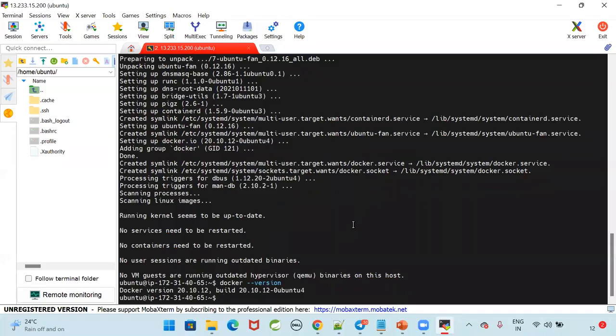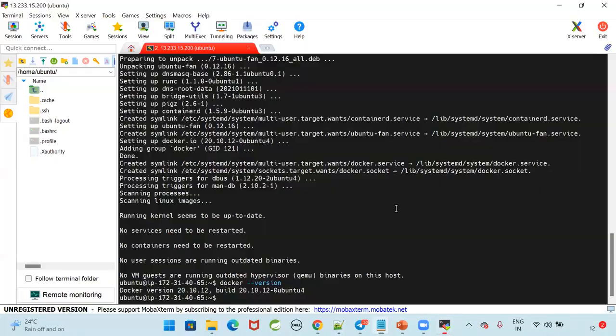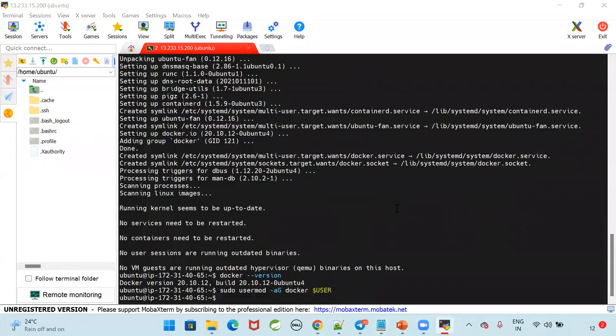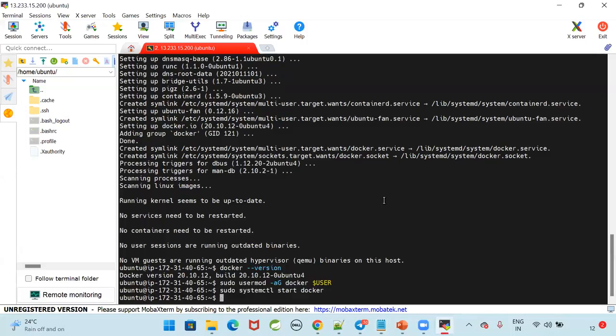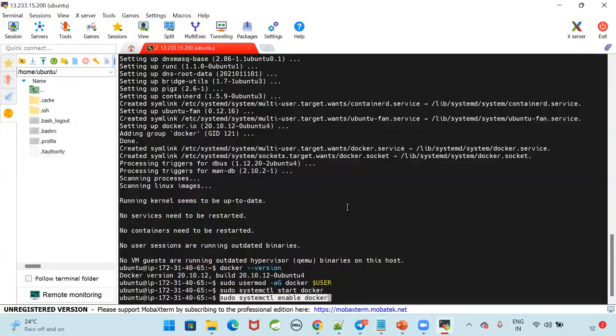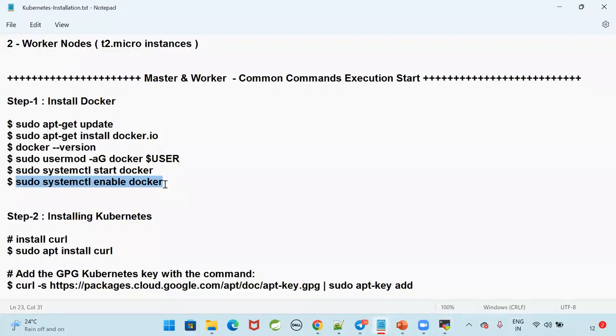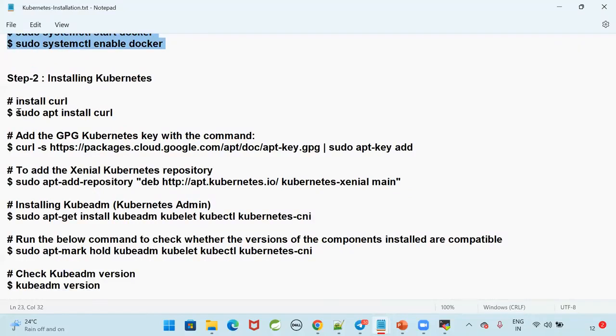Docker installed. Add the current user to the Docker group. Then start the Docker and enable the service for the Docker so that when we restart our machine, Docker also will start by default. So step 1 is completed. Docker got installed. Then we are going to install the Kubernetes.